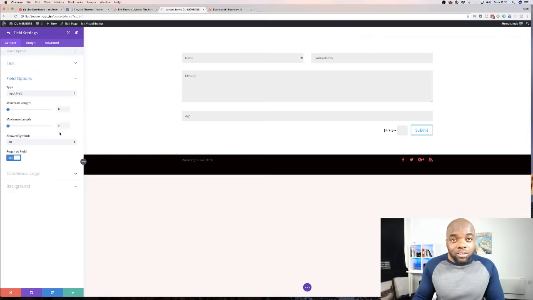Now, because this is age, we can also come here to allowed symbols, click on the drop down, and only select numbers, because obviously our age is going to be in numbers or digits. So we can specify this only here on the age, right? Now if I save this form and try to fill it in and put any other characters, it won't work. It will show an error message.